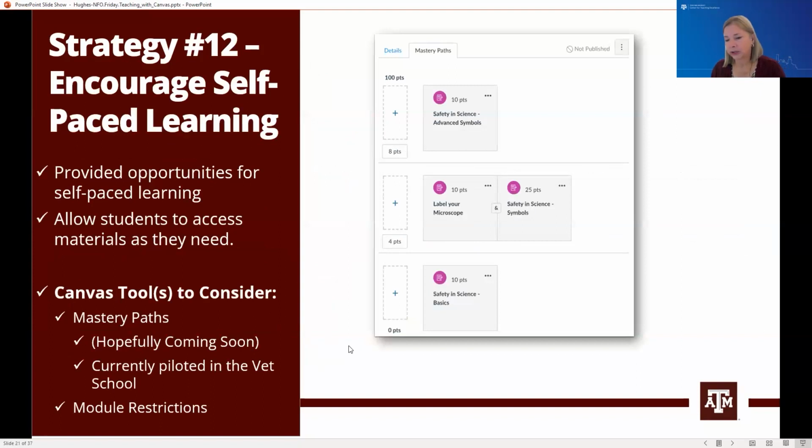And then encouraging students to be those self-directed learners. We all want students to know what the next thing is that they're supposed to be working on. And Canvas has a few ways that you can do that. You can set up structures within your modules using restrictions that would require students to do this before they can have access to that. And so that's a module restriction, or even an assignment restriction type of setting.